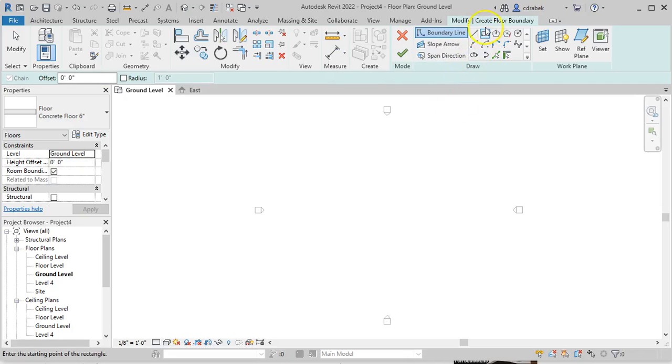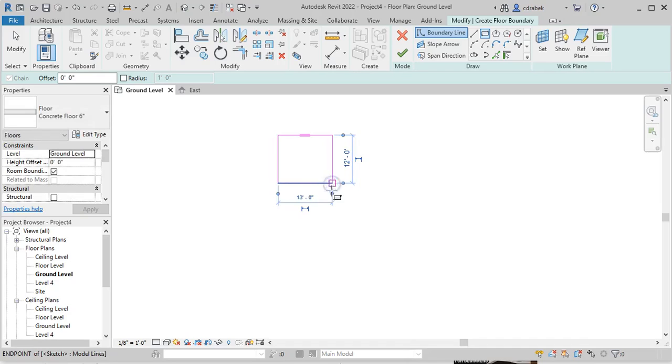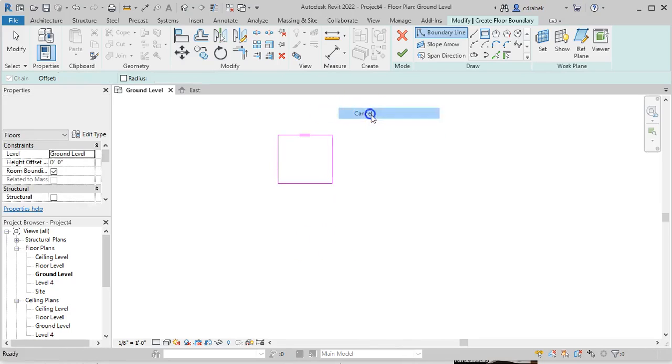Come up to the draw area and hit the rectangle. I'm going to zoom in because we're zoomed out way too far. I'm going to make this 13. Now you need to make this whatever size your bedroom is. I'm going to make it 13 by 12. Right click, cancel. Right click, cancel.